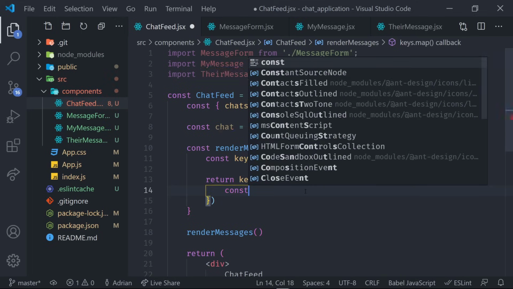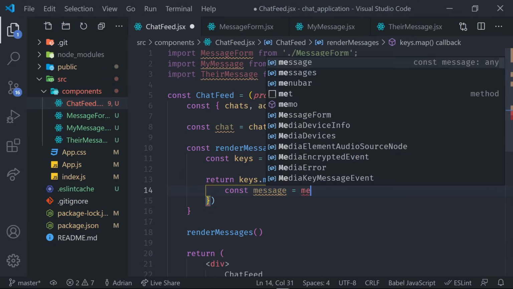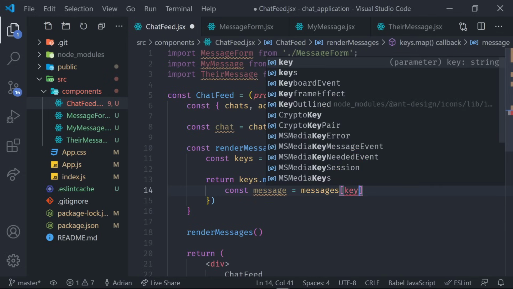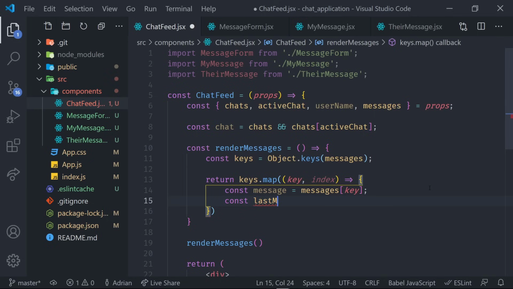Inside of there, one specific message is going to be const message, and that is equal to messages, and then we dynamically take the message with this specific key. We want to loop over them. Now we need to know two things about the messages. Const lastMessageKey: we need to know if this is the last message that was sent. And we also need to know if this is my message.